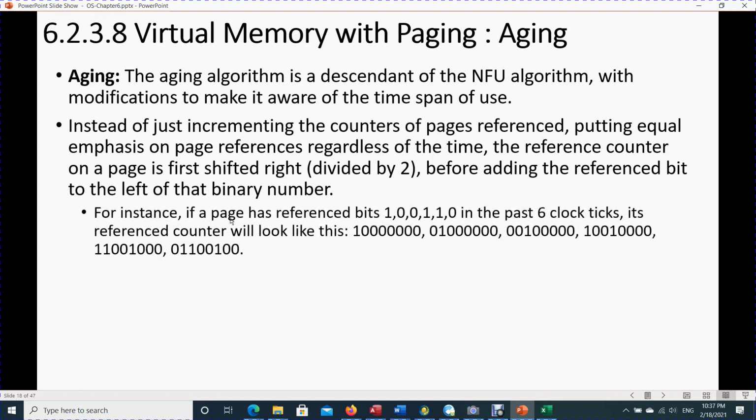As an example, if we have a page that, as the clock ticks, has a bit referenced in the first tick, nothing referenced in the second or the third or the fourth, but referenced in the fifth, but not in the sixth. In those 6 ticks, the counter adjusts with 1, 0, 0, 0, 0, 0.